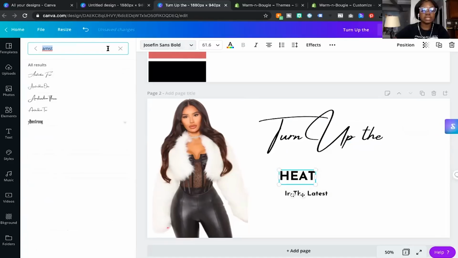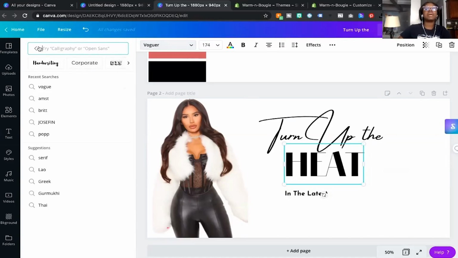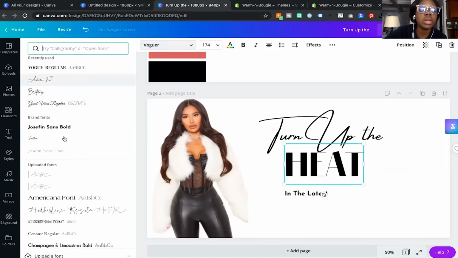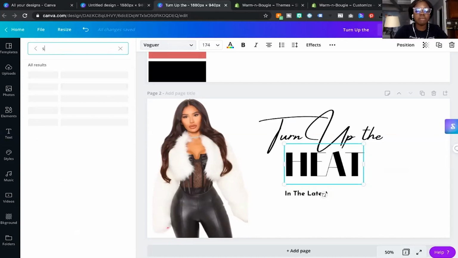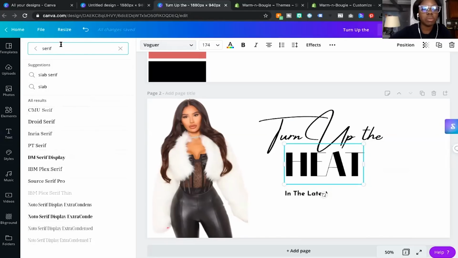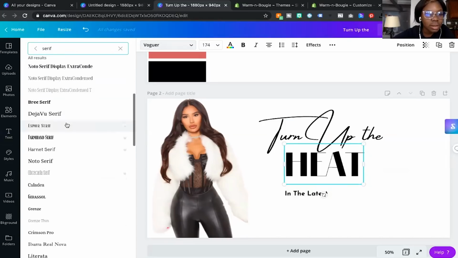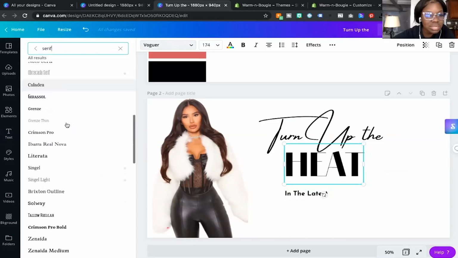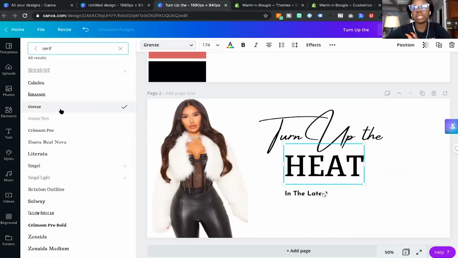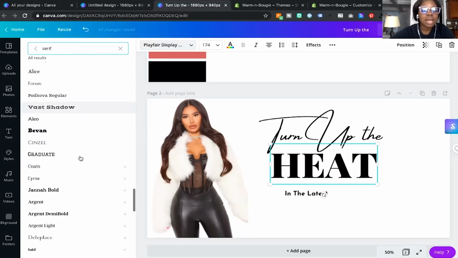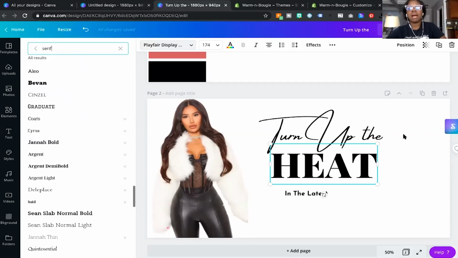And I'm going to change "heat." What I'm doing right now is trying to pick fonts that complement each other. Whenever you're doing a script, you want to use a serif, is what it's called, because that usually complements script very well. So you can type those things into Canva to find ones that you like, and you can test out what it looks like with each other there. Okay, so I'm just going through. This one is kind of okay. Turn up the heat. That one's kind of okay, so I'll probably do that.